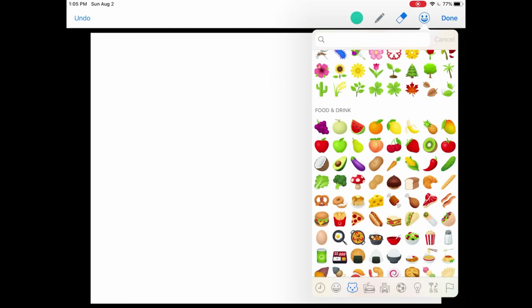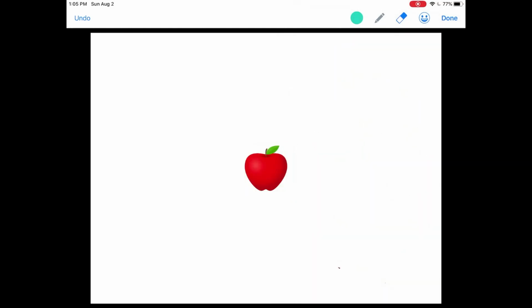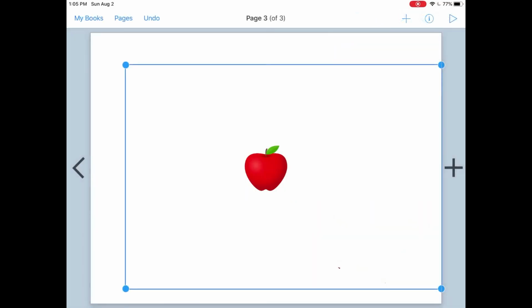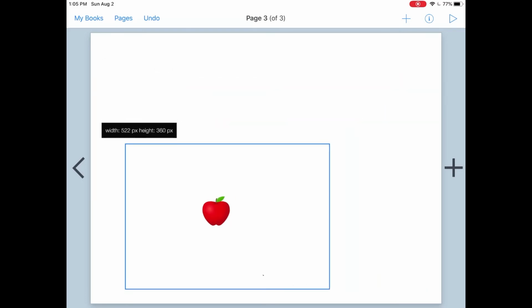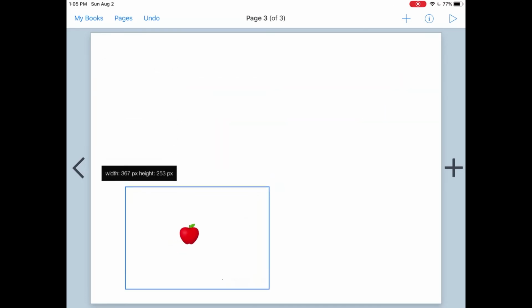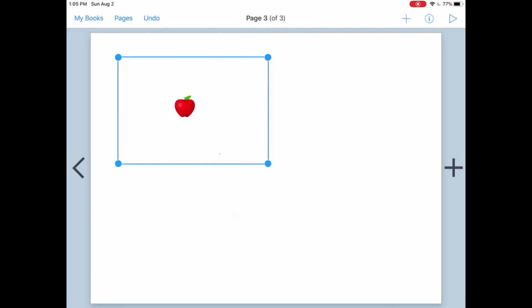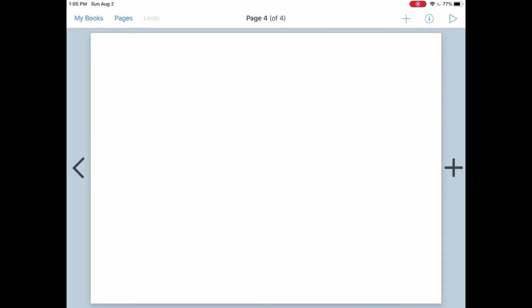When you're done with whatever you're going to put on here, let me go back and just get another image to throw in here. I will click on done. It becomes a picture then. So what I need to do is size it. Okay. Once I'm done with this page, I can go and click on the plus, and I'm on to page 4. So those are pretty much the tools on this.